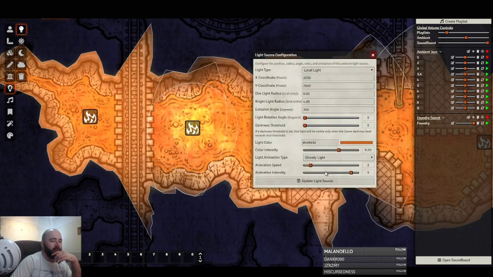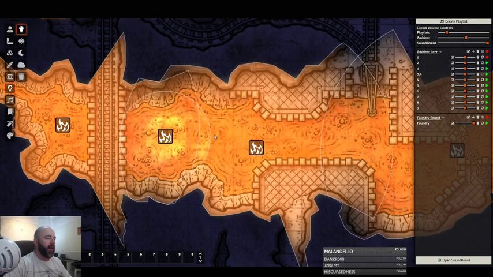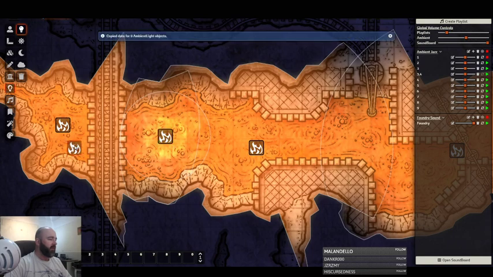What I'm aiming for with this is the sense that there is ripples or just some sort of movement in the lava. Let me see what this looks like.